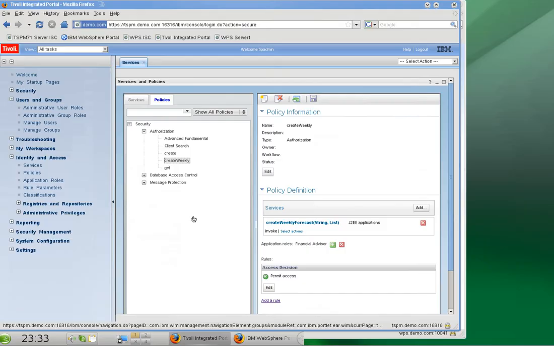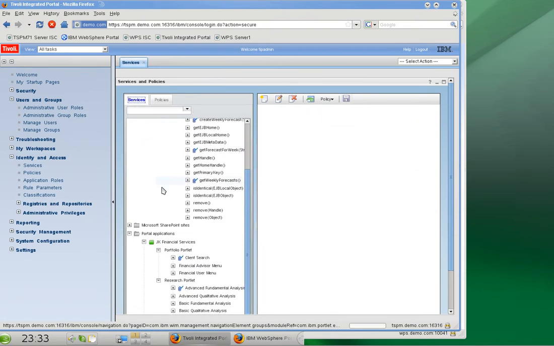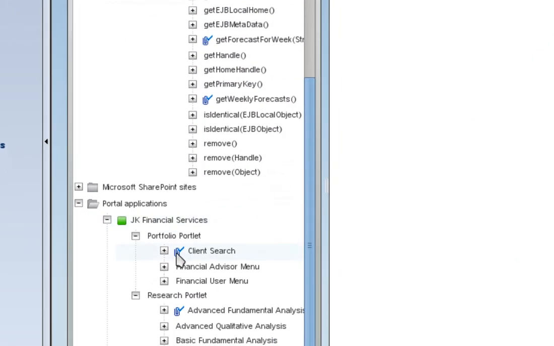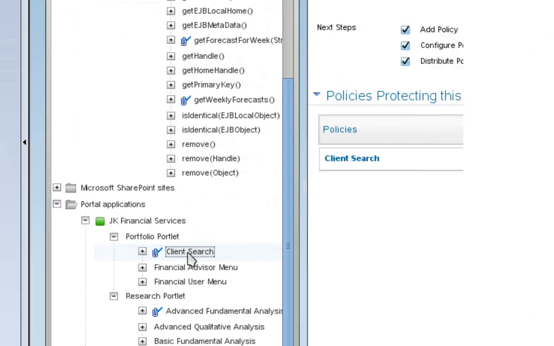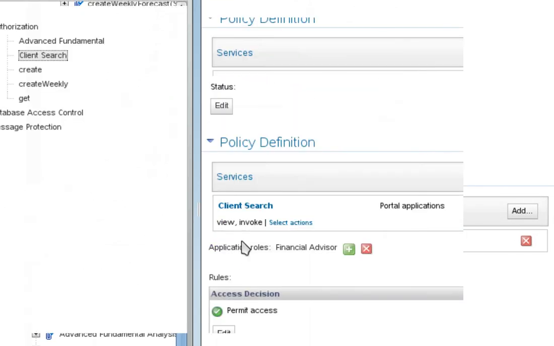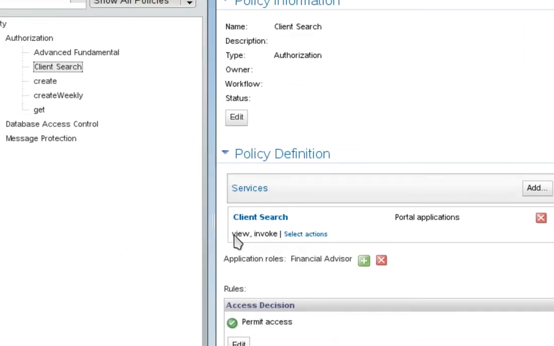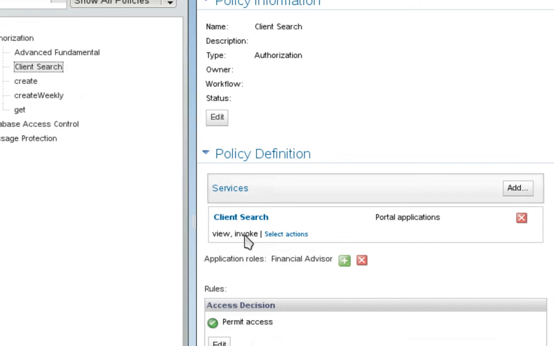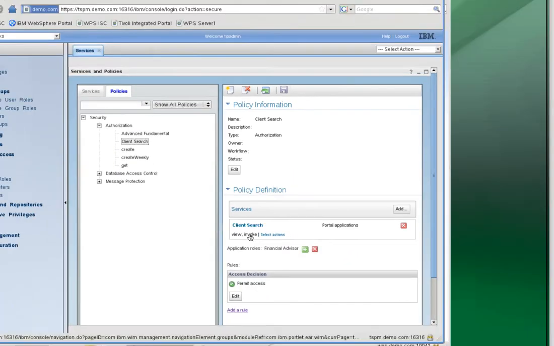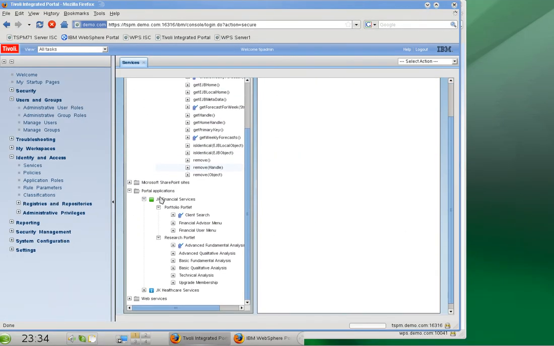Pretty good. Now we go back to services, and we go here to the JK Financial Services. Let's make this a little bigger. And we have the client search portlet, for example. We put in there a client search policy which says only members of the financial advisor can view, so it's going to be invisible for everybody else, and I can actually invoke that client search portlet. Pretty good. Let's see what else we did here in setting up policies.